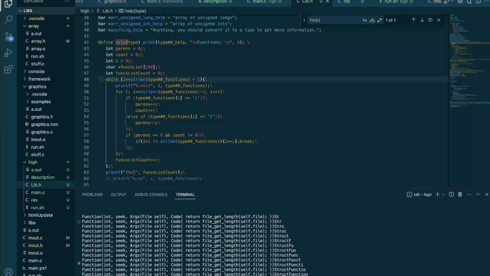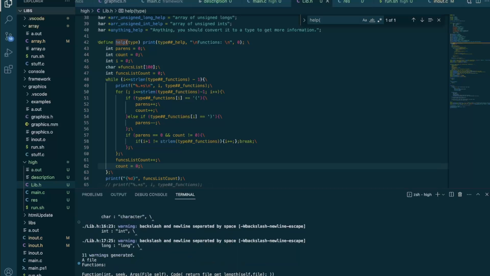How come I kept on going then? Wait. Oh yeah, so we need to reset the count to 0 each time. Okay. So now we just have the two functions. We need to find a way to split between these functions.